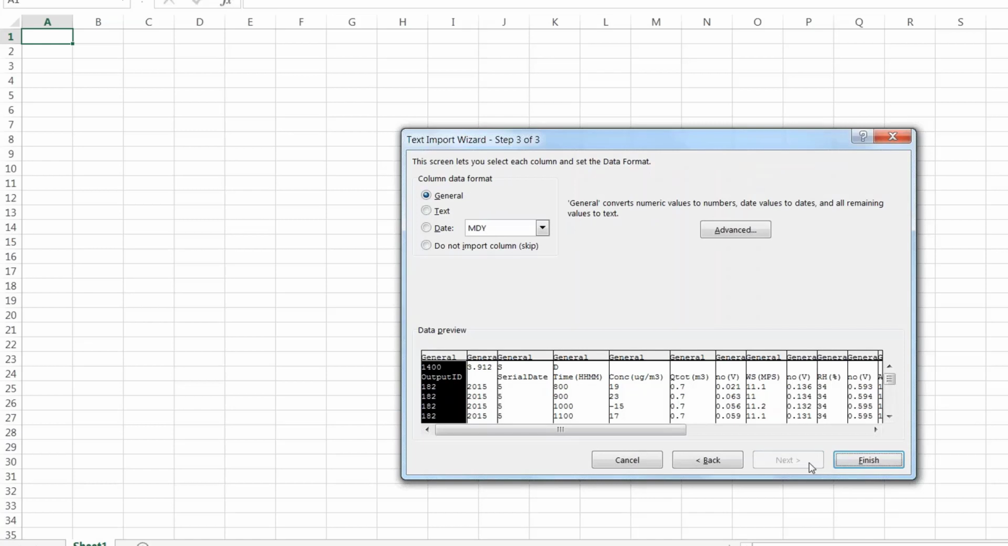So this is the last screen of the wizard, step 3 of 3. What you want to do here is just check the column data formats. By default, the spreadsheet uses the column data format of general, and for now, that's what we recommend. Unless you have some specific reason otherwise, just leave it as general. So there's nothing to do in this particular screen, and we can just click finish.